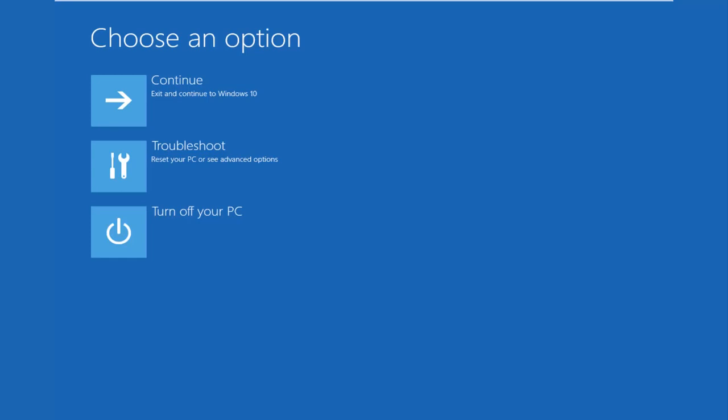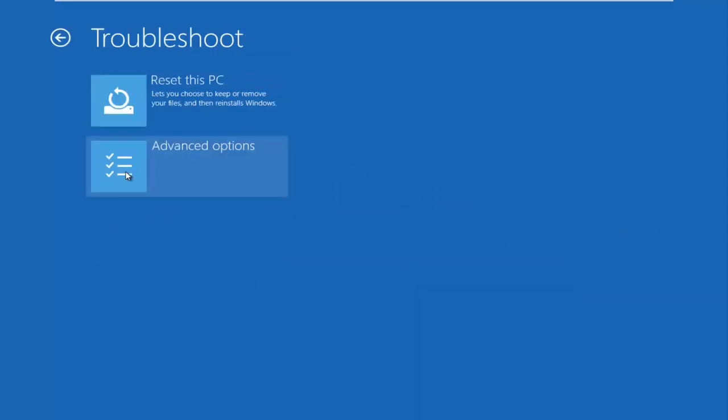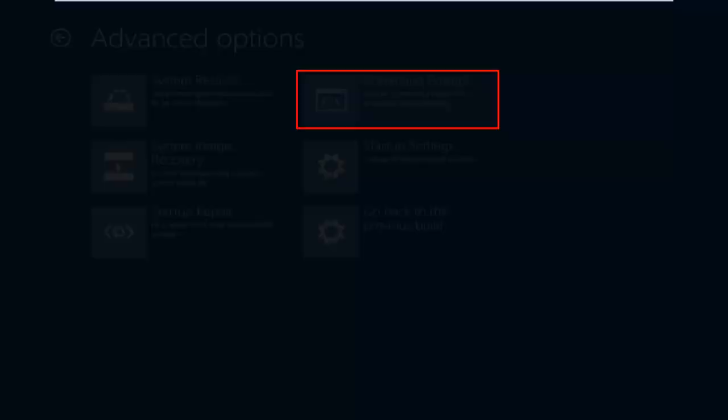We're going to continue on here because this is the page that everybody should be on at this point. So we're going to left click on Troubleshoot. Then we're going to left click on the Advanced options tile. And then we want to left click on Command Prompt at the top right here.